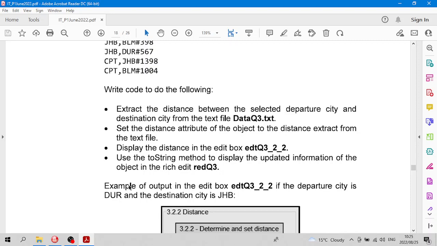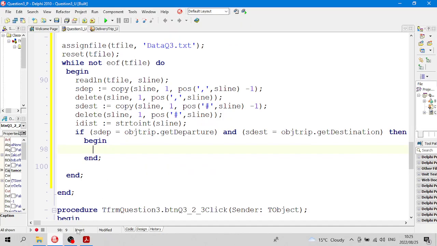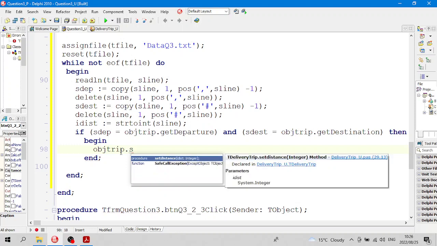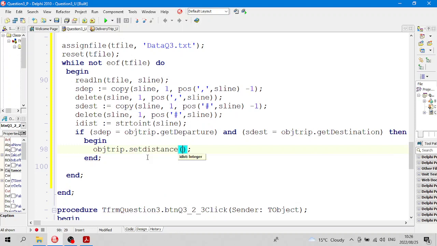The question is, are we going to do it inside here, inside our while loop? Well, we could. We could do it all inside here. So anyway, we have to say obj trip dot set distance. Now why am I just saying obj trip? i dist.